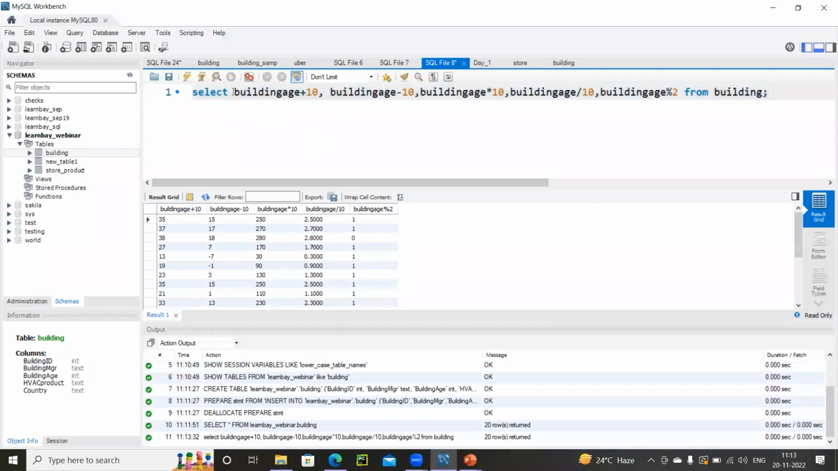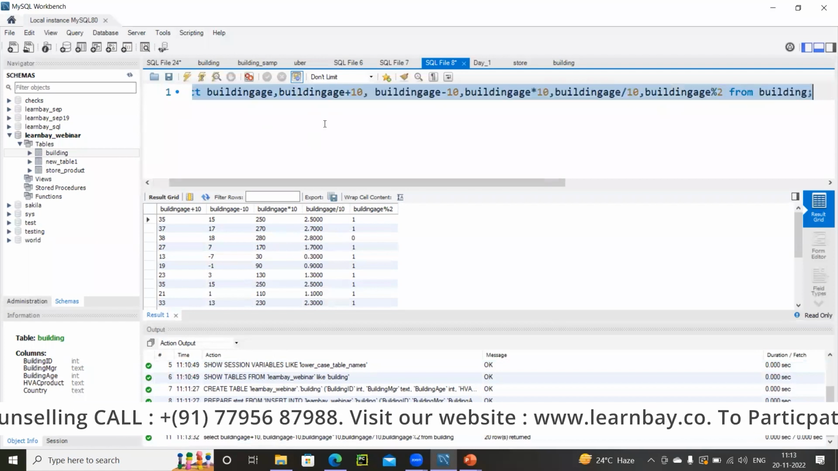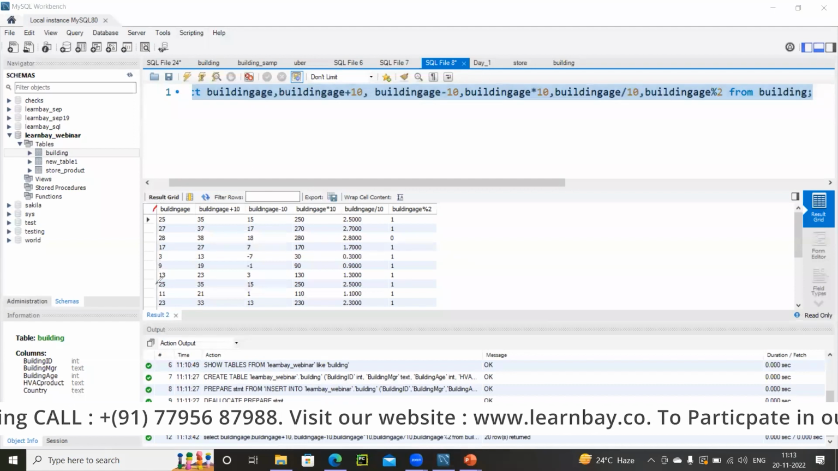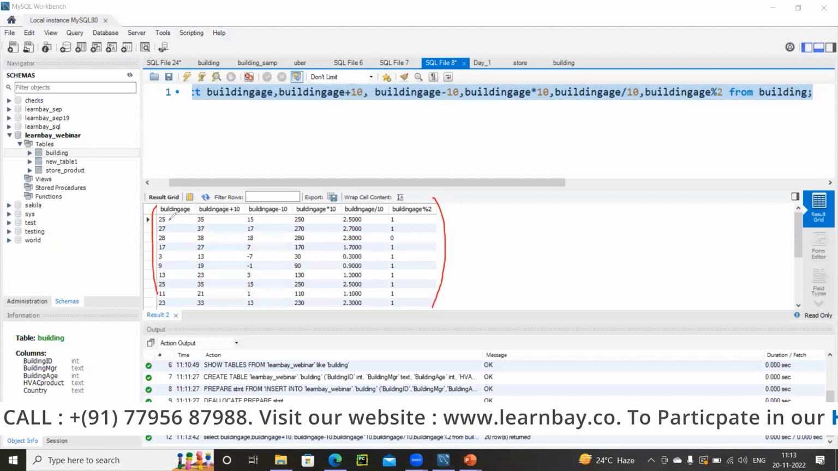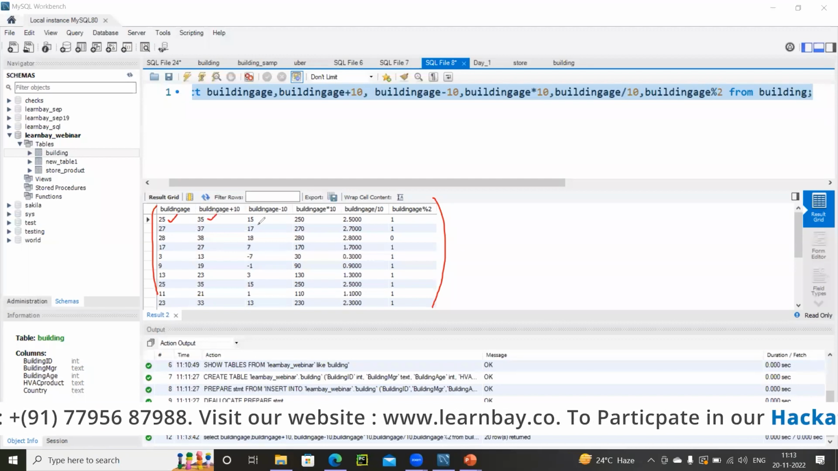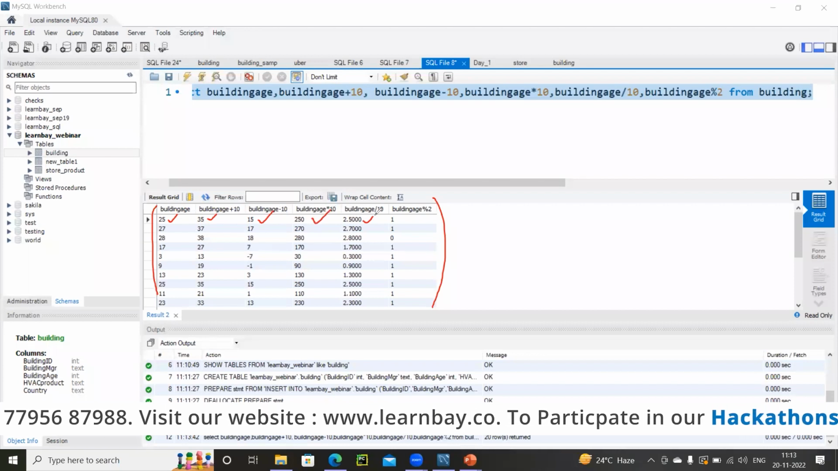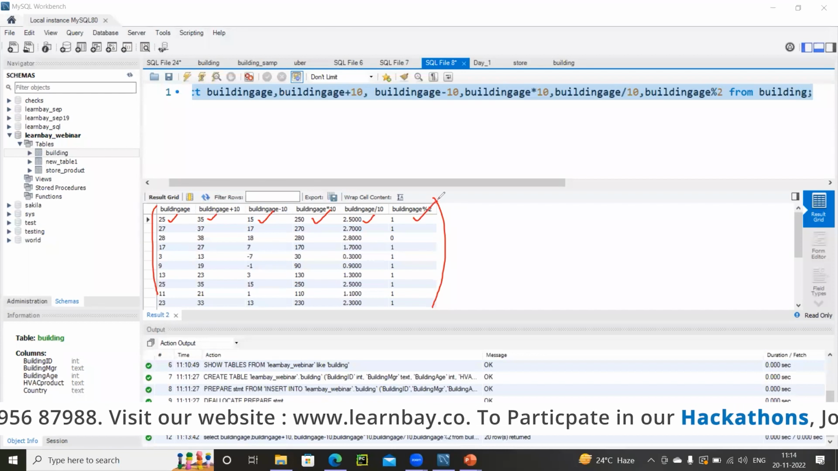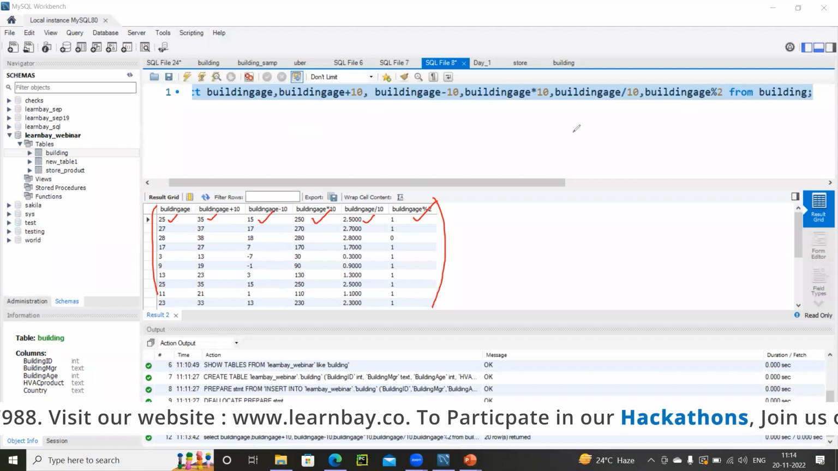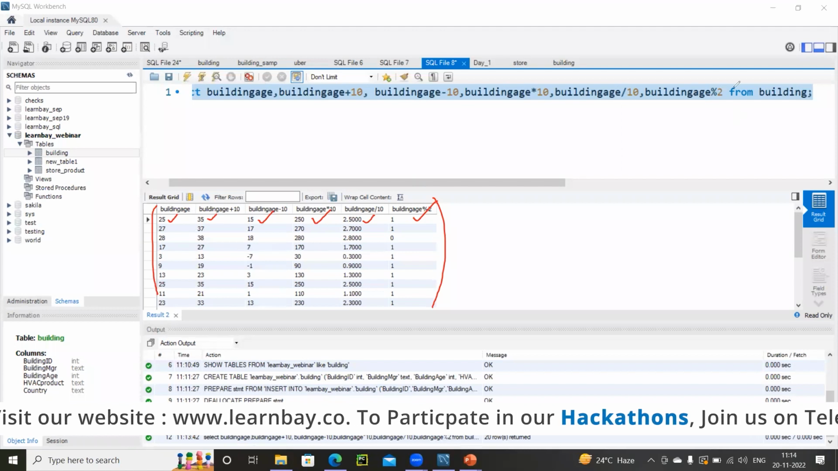Along with this, I'll take my building age also, so I can see how the values have changed. Now please observe the result. You can find 25 is the actual building age. When I add 10, it becomes 35. When I subtract 10, it becomes 15. Multiply, it becomes 250. Divide by 10, and accordingly modulo 10. These are the symbols which are meant to do arithmetic operations based on however you apply them.